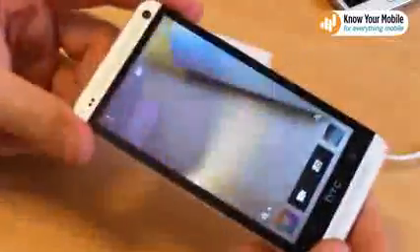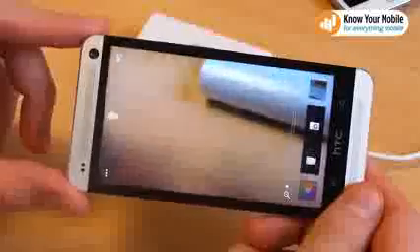Have to say, first impressions, we are impressed with the HTC One's camera. 4 megapixels it may be, but those megapixels work very hard.